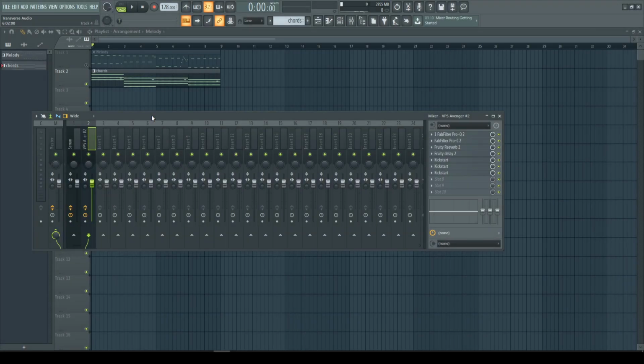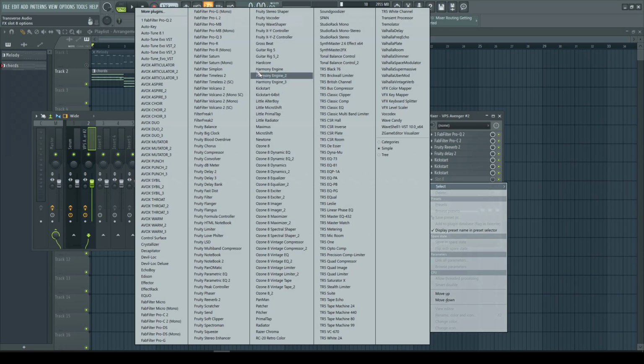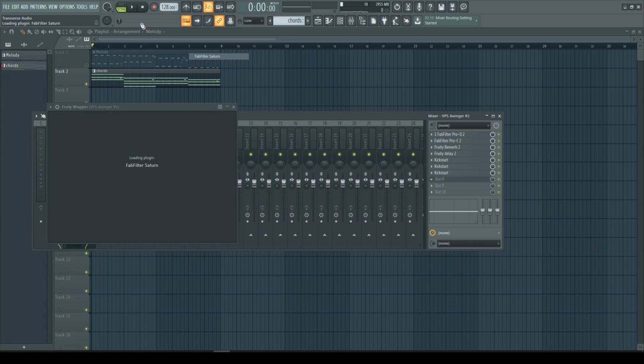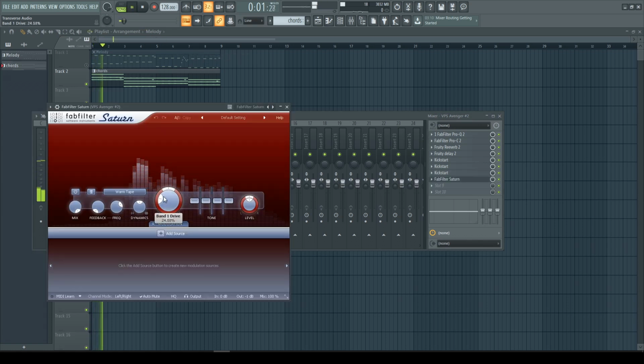I also like adding saturation occasionally. And saturation will add distortion and flashiness to your chords. But don't overdo it, because too much of it can leave your chords sounding muddy and dissonant.